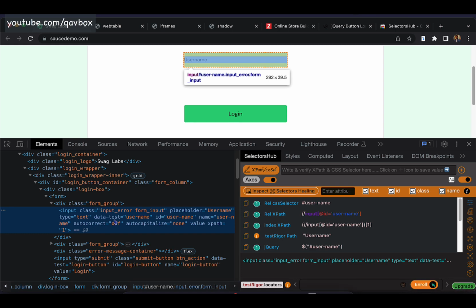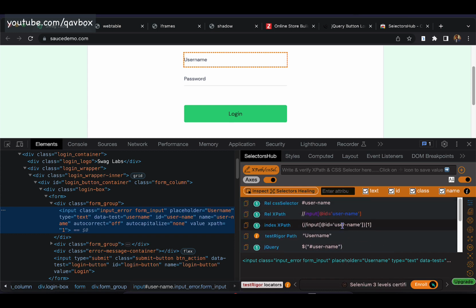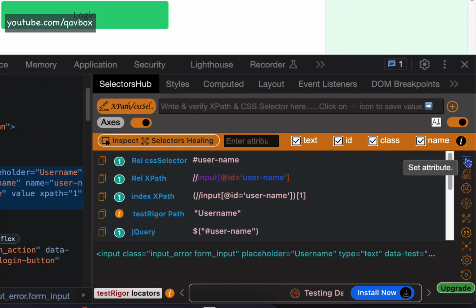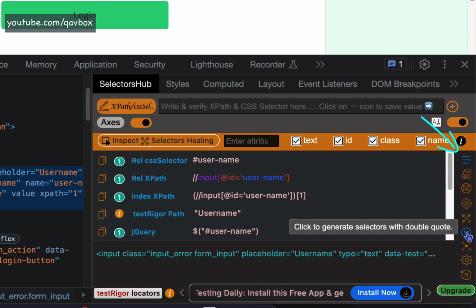So let's say there is a rule in your automation team that you need to use this only, but here you will see that it gives ID and all those things. How do you really set up this data-test without having SelectorsHub? That's where the set attribute comes in. You can see set attribute, you just need to click on this. As you click on it, it turns blue. The other things are in orange color.